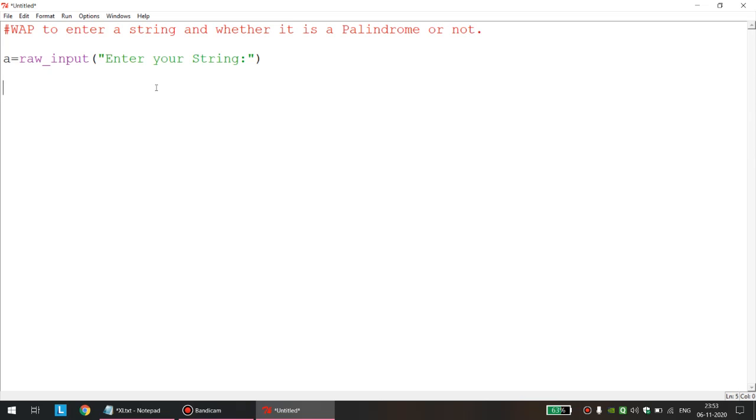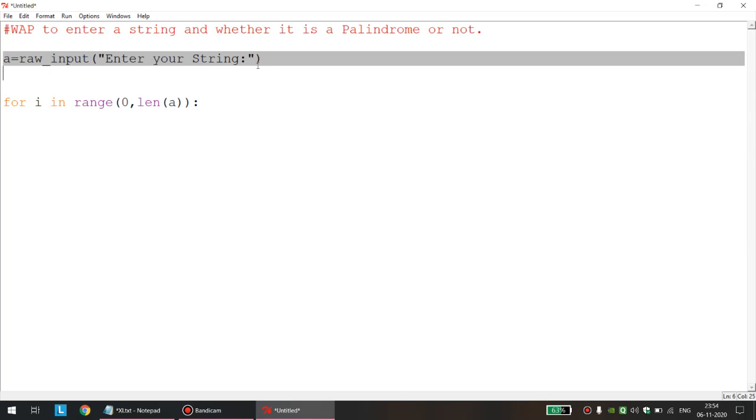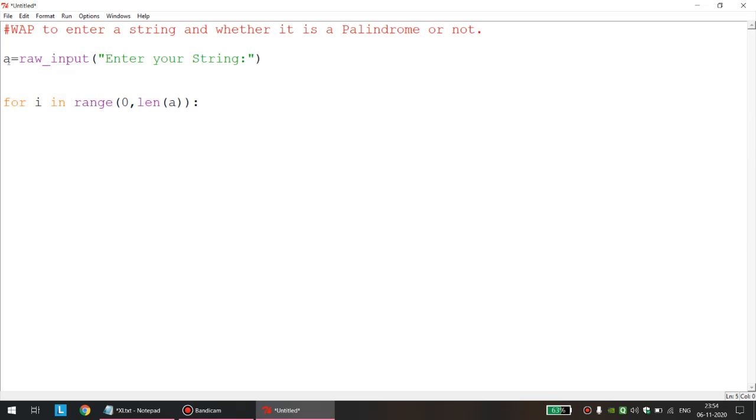that, a loop is the best conditional structure. So for i in range, correct? In range we will start with 0, comma, length of A. What is length of A? Let us just assume what is actually going to happen here. Now suppose you run this program, and when you are asked for the prompt, you enter, say, TOOT.